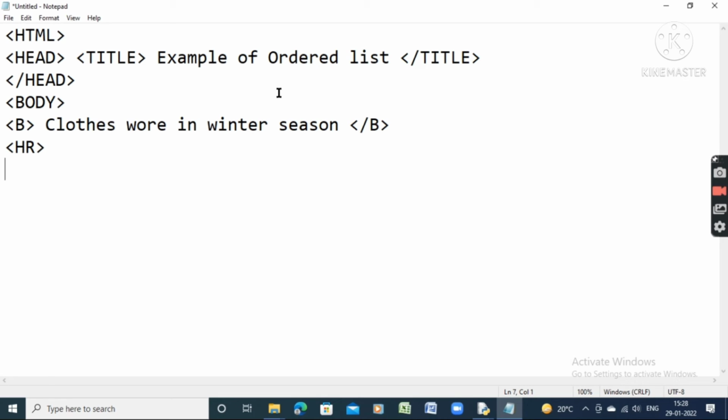One more tag I was thinking to apply, that is BR. What's the use of BR now? BR prints a line, a big line between what you are writing. BR between clothes worn in winter season and my title, it will print a BR. BR means it will print a very large horizontal line. Horizontal, not vertical. A horizontal line between clothes worn in winter season and my list. So let's now start with the list.